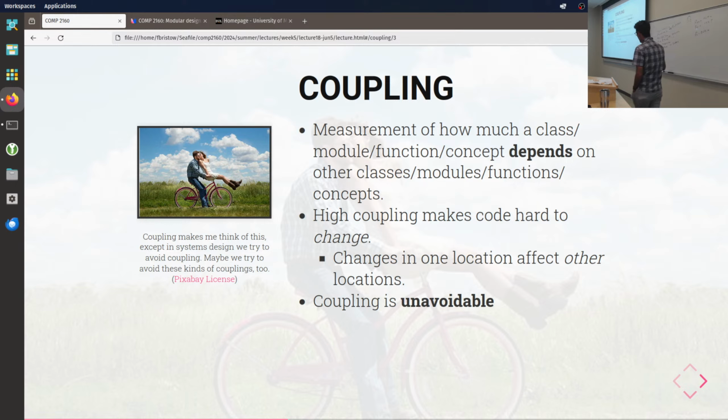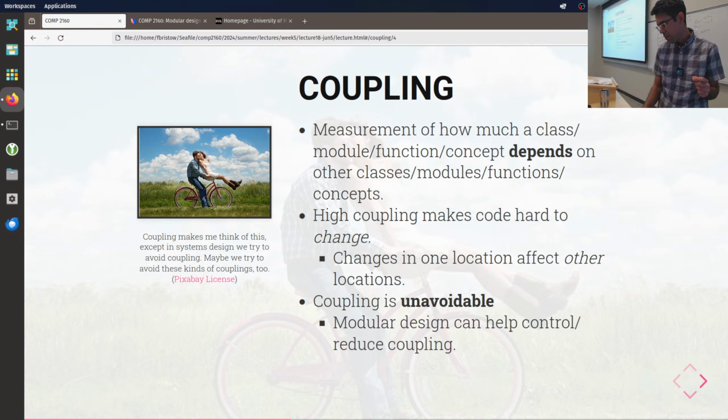As an entire concept, coupling is unavoidable. So it's not a good thing to have high coupling, but we can't make coupling zero. If we made coupling zero, we would have things that never interacted with each other and never used each other. We don't want that. We want to be able to build on software. Some coupling is unavoidable, but we can use this idea of designing modules to help control or reduce the coupling.